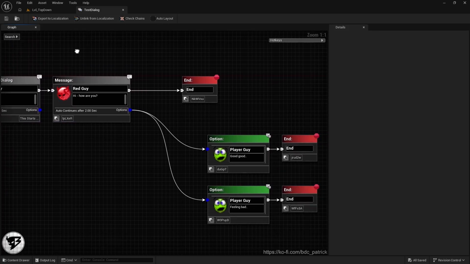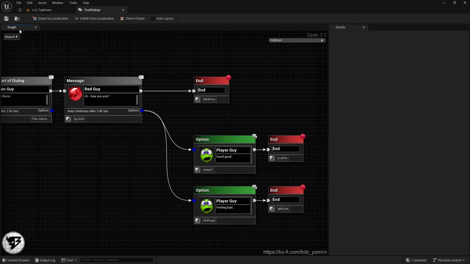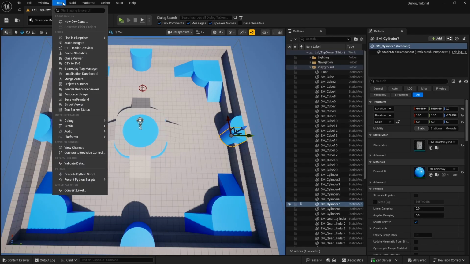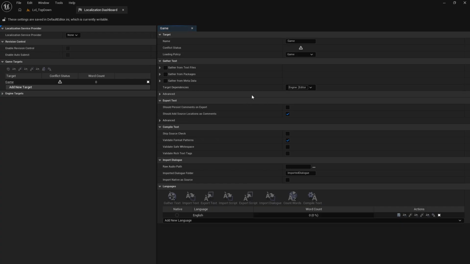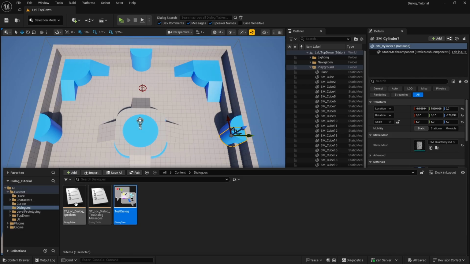This is not a problem and completely usable with Unreal's native localization dashboard, which is found under Tools and Localization Dashboard. You then need to gather text from file and then give it the path to this string table directory. You can also move the string tables wherever you want, because the dialog system is using the whole content browser at once.